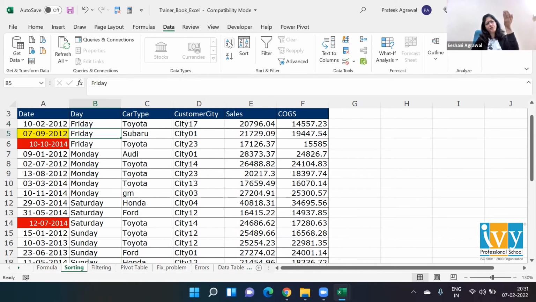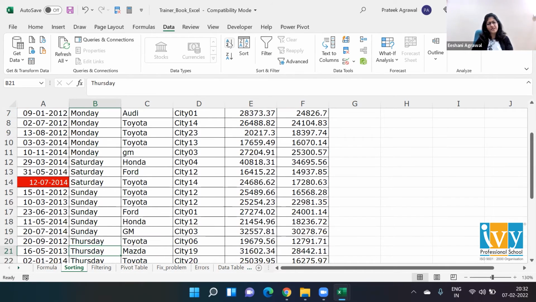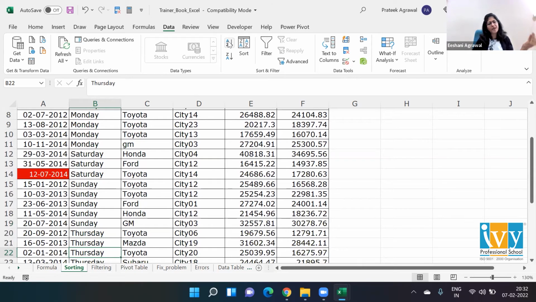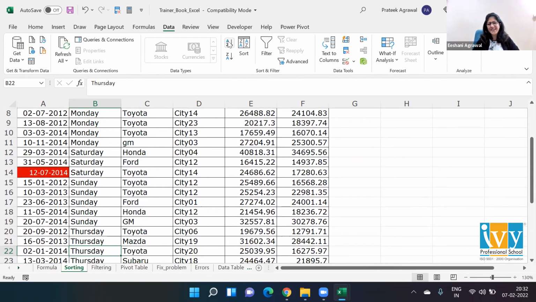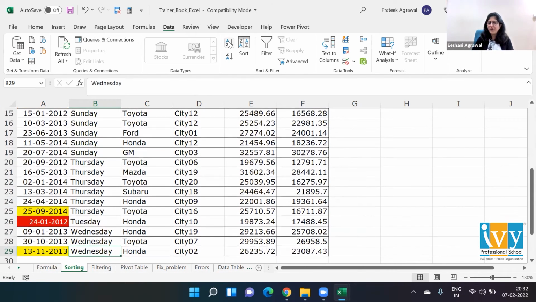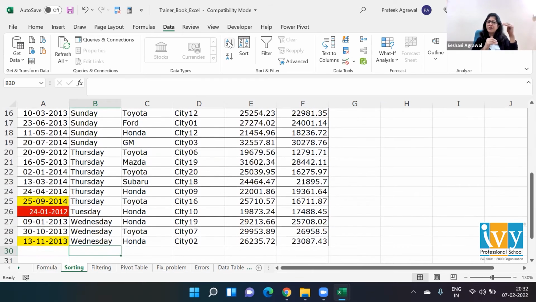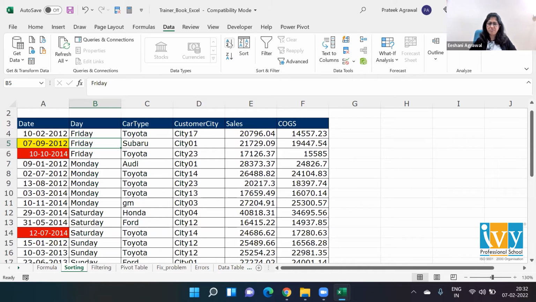Is it nice to see Friday and then Monday and then Saturday and then Sunday and then Thursday again and then Tuesday and Wednesday? No. So even if we have sorted and grouped them together, it really doesn't give us a very good idea about our data because it's not in a proper order.